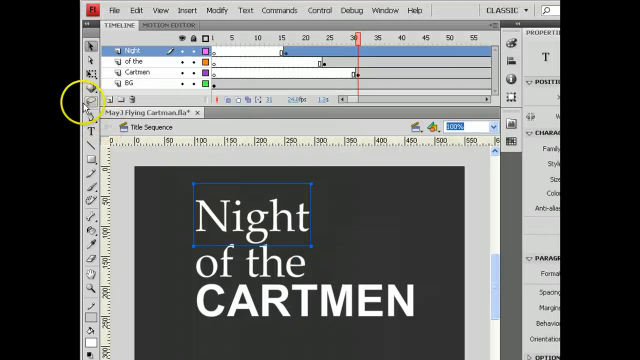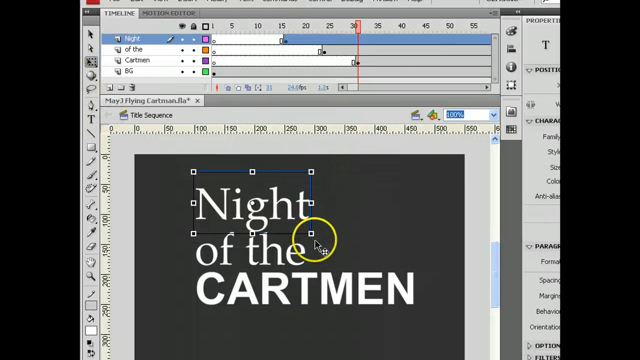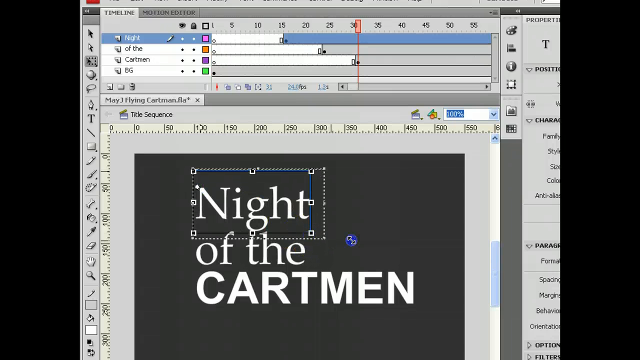Might even try some proximity. Let's make this one bigger. I'm going to change this reference point so the word night gets bigger from that corner. Whoops, undo.